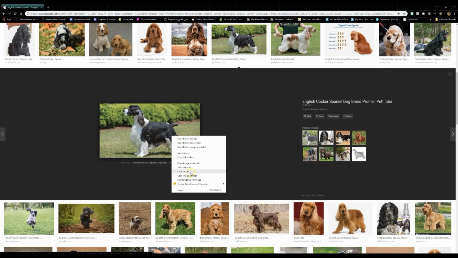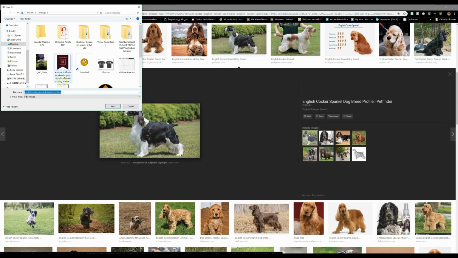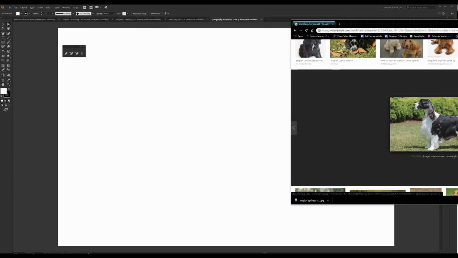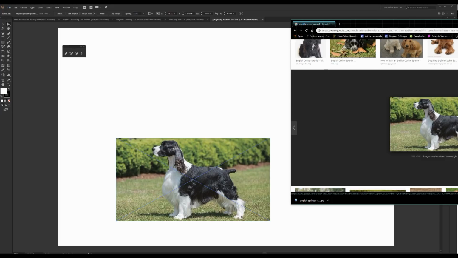Then you're going to right click on it and save image as, save it into your folder. I'm going to just save one on my desktop. Then you are going to open up that folder, or if it's on your screen like this, you can just click and drag it in.